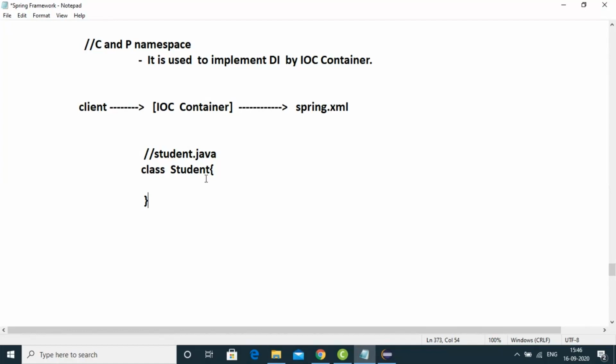So assume in your student class you have some instance variables like string student ID and string student name. Okay, fine. We have two instance variables. Now what I'm saying is that the IOC container will inject these values inside a POJO class and make it available to the client. This is how it is, right?